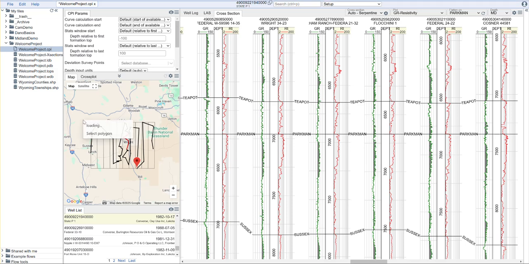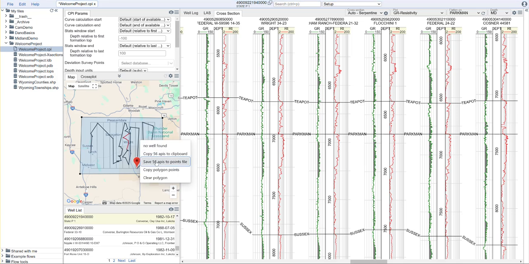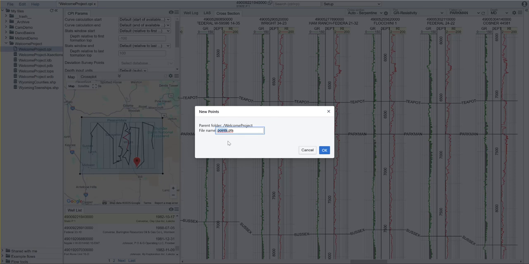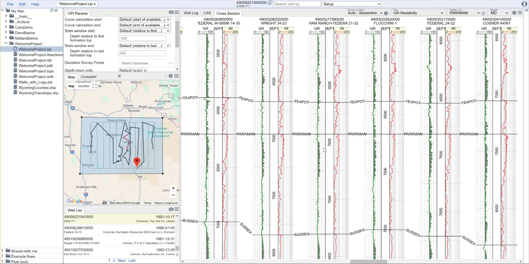So what we're going to do is we're going to right click, we're going to say select polygon, and then we can just left click, and when we're done, we can double click to end, and that will draw a polygon. We can right click in that polygon and we can say save APIs to points file, and we're going to name this wells with logs, and we'll hit OK. And the reason that we're doing this will become a bit obvious as we move into the map window.